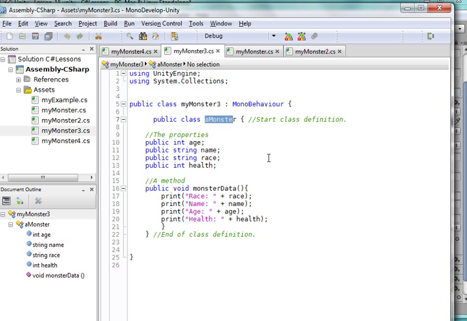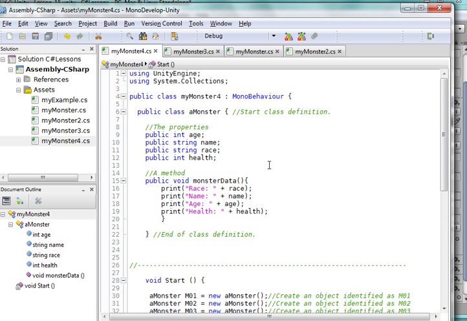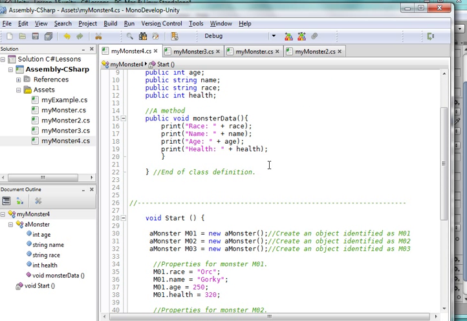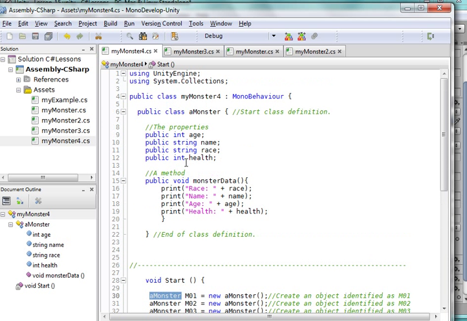And so what I promised you in the last video is that I'd show you how to make objects from this blueprint. I'm going to click onto the next one. And there it is. Down here under void Start, this is where I'm using the class. I have a data type, Monster, and a variable identifier called monster01. Now you say, wait a minute, what is that? That is the same thing as int is for age, or string is for name. Monster up here is the name of the class.